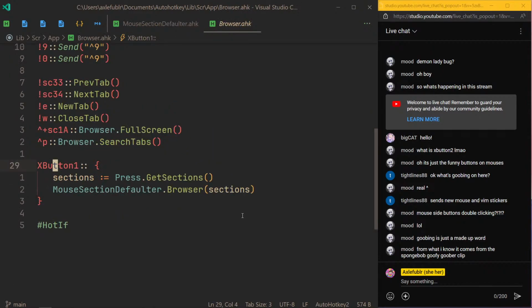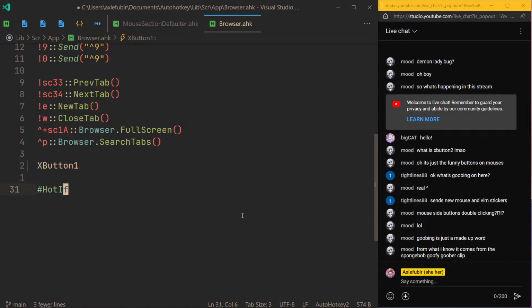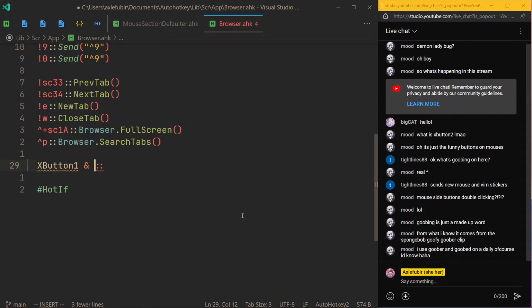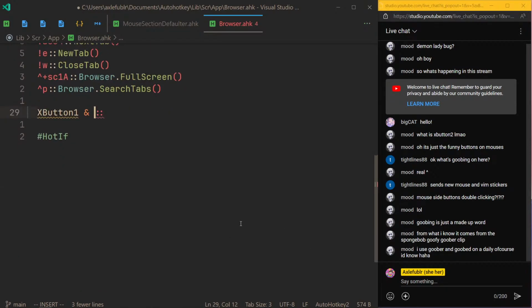We no longer need it because we don't. Okay, great explanation, isn't it? Basically, the same thing that we just did with X button 2, I'm going to be doing with X button 1 to make them consistent between each other. So, X button 1, and where are we? We're in the browser. That's great.